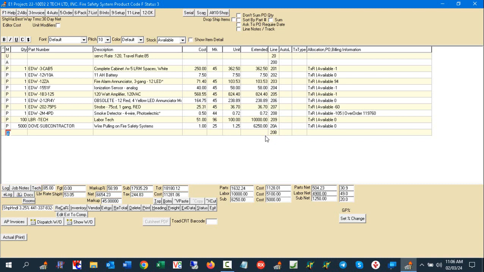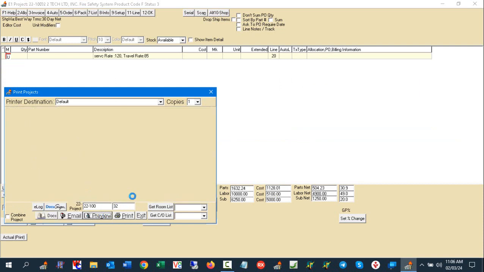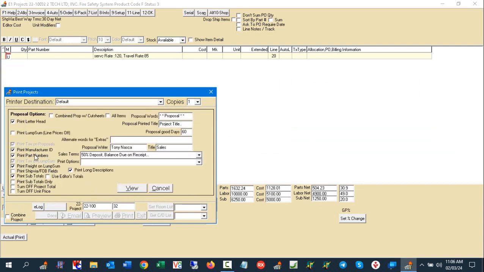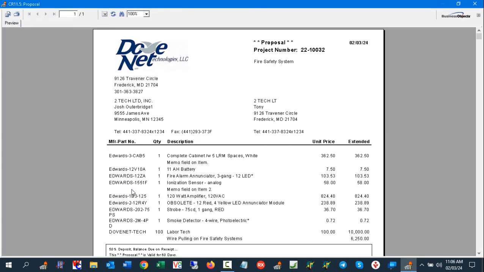$6,250. Now, when we go to print out a proposal on this particular project, print and then proposal view, and we can show part numbers or not show part numbers. We can do lump sum or not lump sum, whichever we want to do. But we have our little quote. To the customer, all they see is wire pulling, $6,000. The cost is hidden on purpose. Okay, this effectively looks like a C line, C, installation, training, and the price.